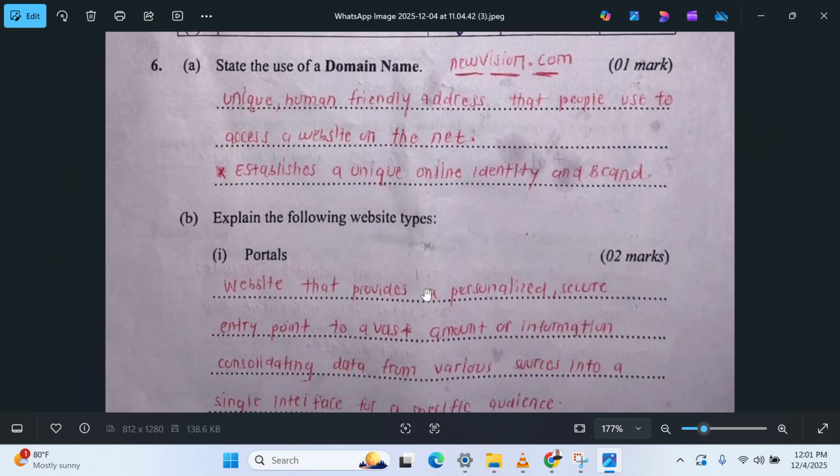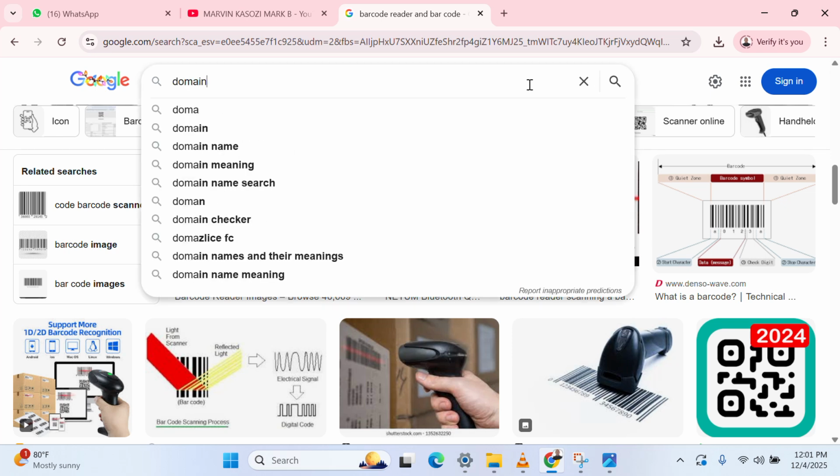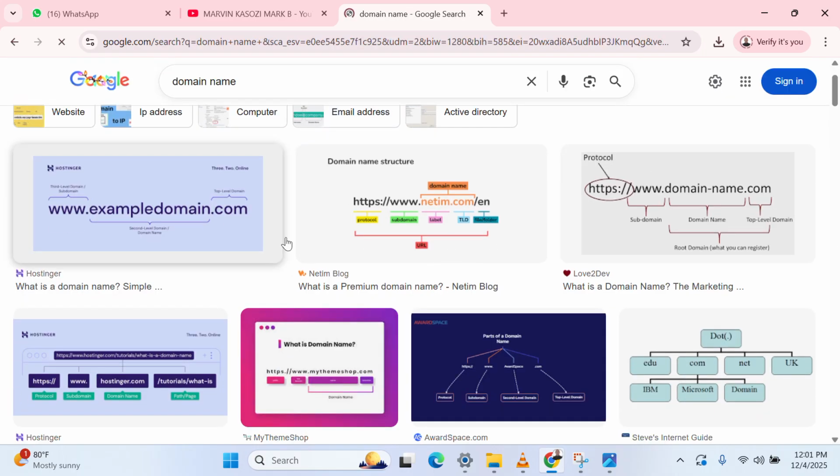State the use of a domain name. Now, before even going to the use of a domain name, what is a domain name? If I use my search engine to search for domain name, and then I use images to portray my example.